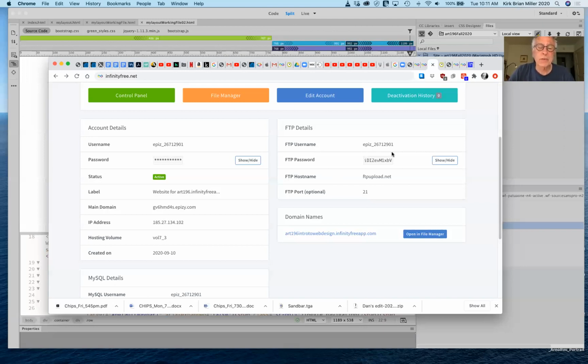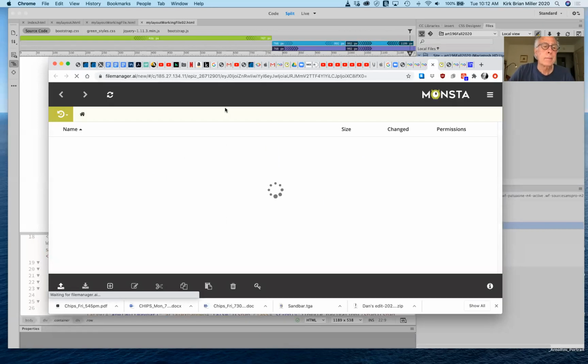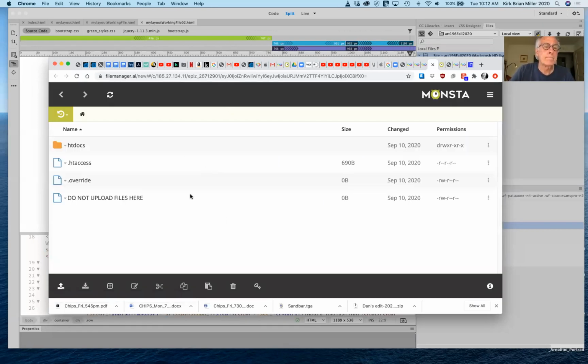Now, with this service, there are two different ways that you can upload your files. You can use the FTP, the file transfer protocol that's available in Dreamweaver, that I'm going to show you how to use in a minute. You can also come up here to the top and you can use their file manager. And when I click on that, this is what I get. Okay. Now, notice that they tell you, do not upload files here. You don't want to upload any of your files here.